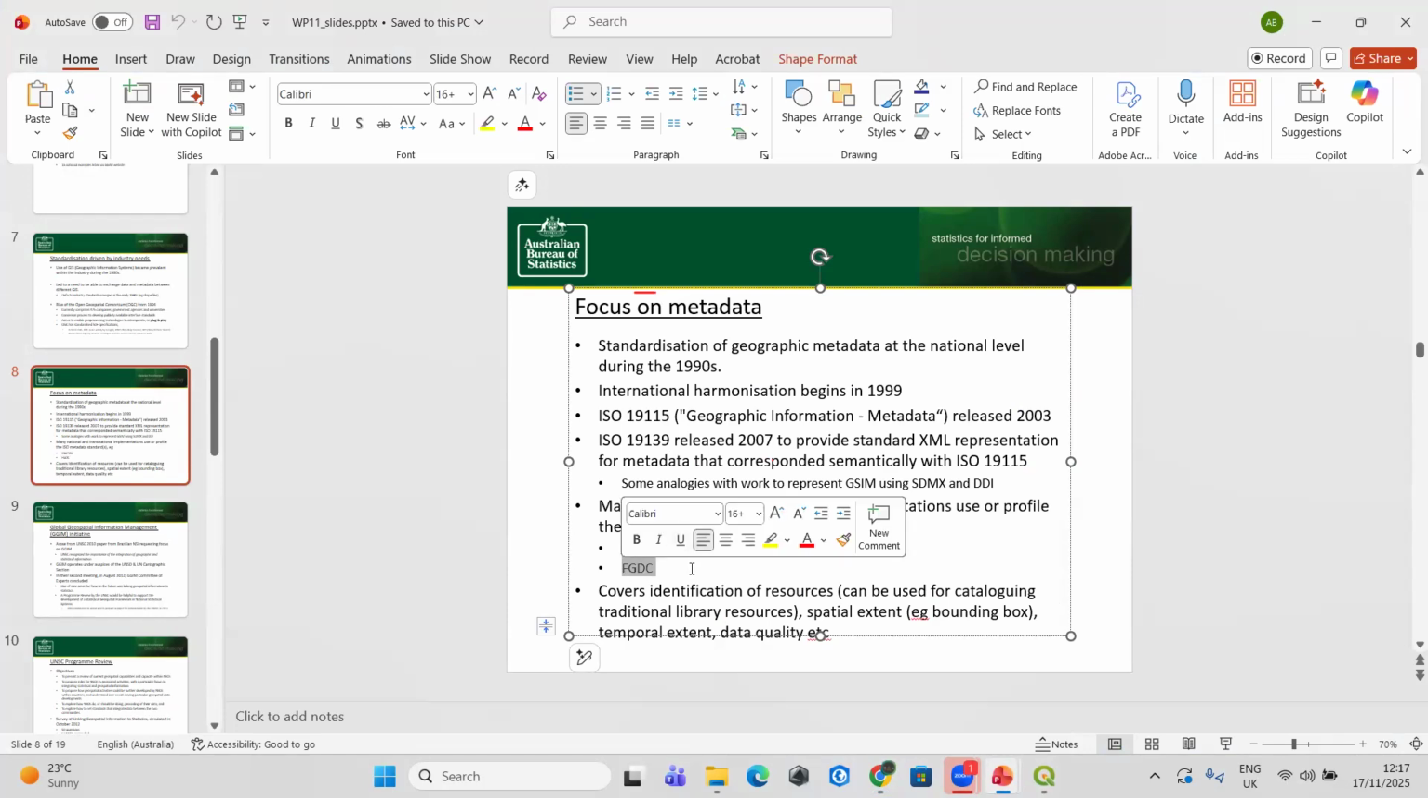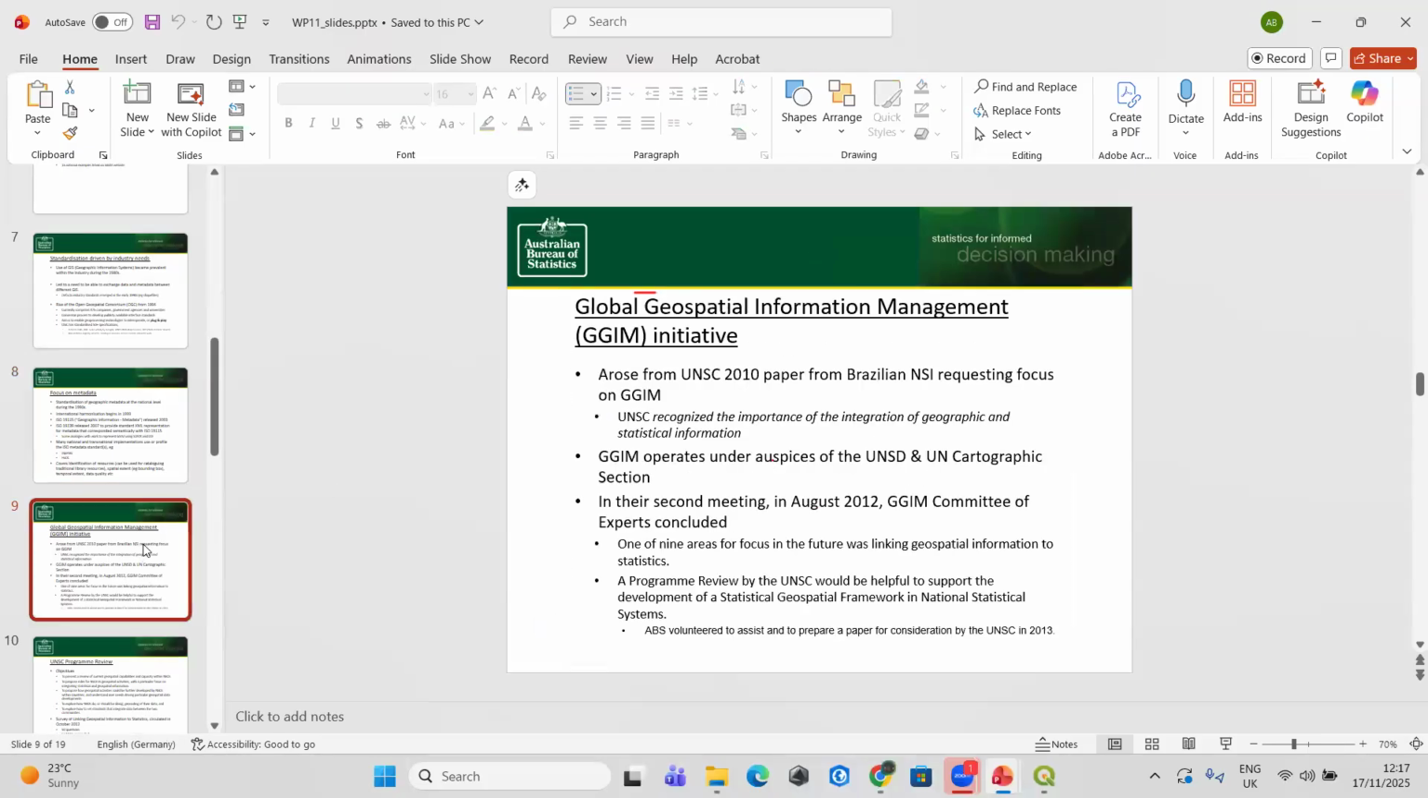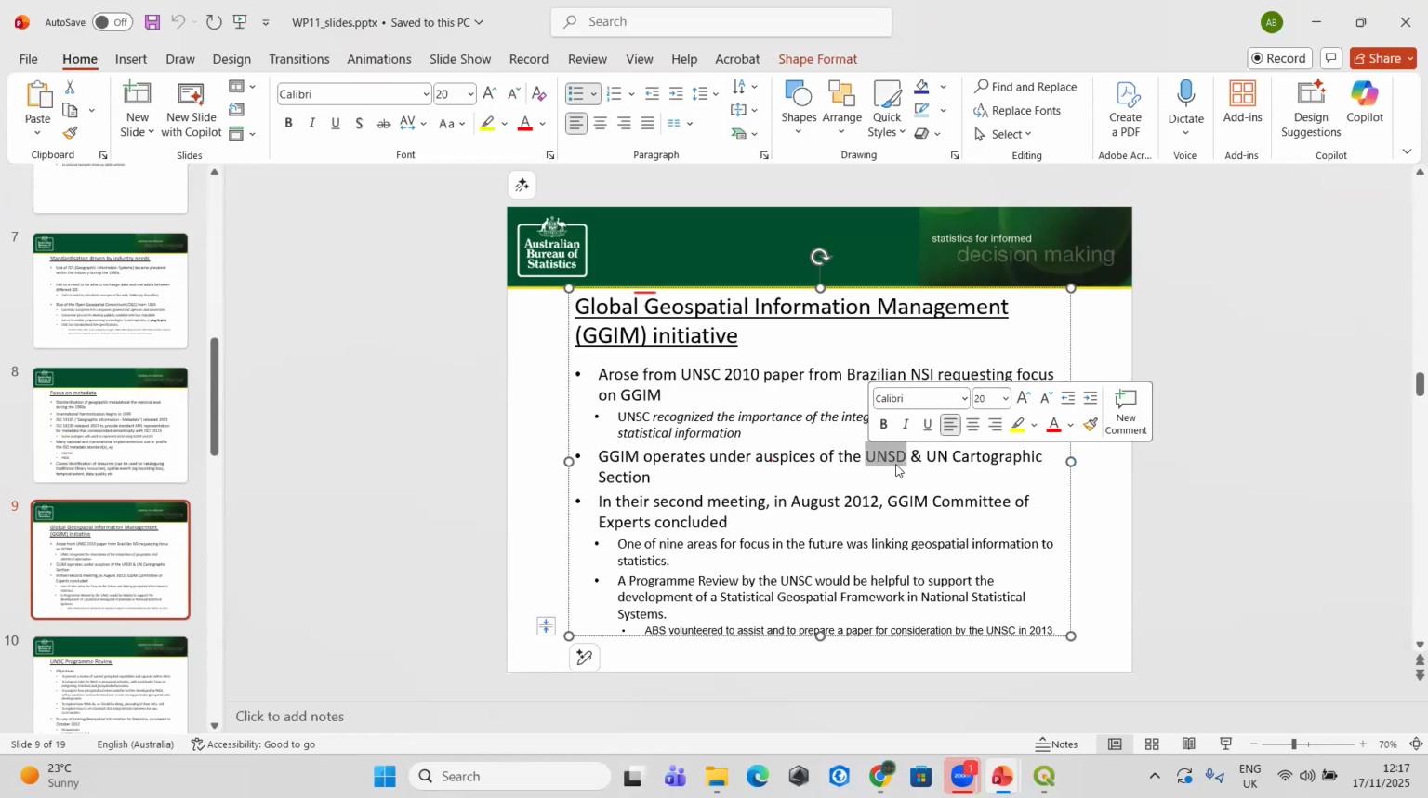So there are national and international organizations like INSPIRE and FGDC. They work for the promotion of these standards, that you should follow them. This was all started when the United Nations Statistical Commission, under the United Nations Statistical Division, came into effect, and they said things should be standardized. So it is kind of a global geospatial information management initiative, right?